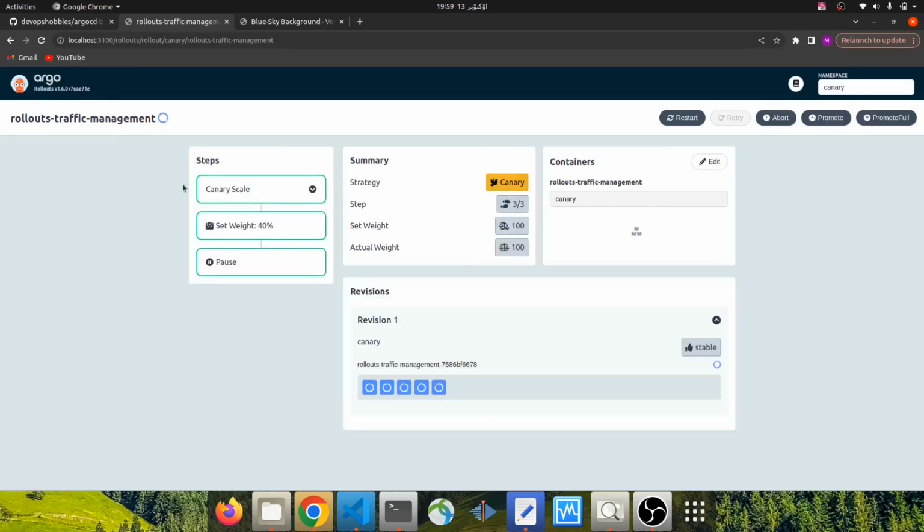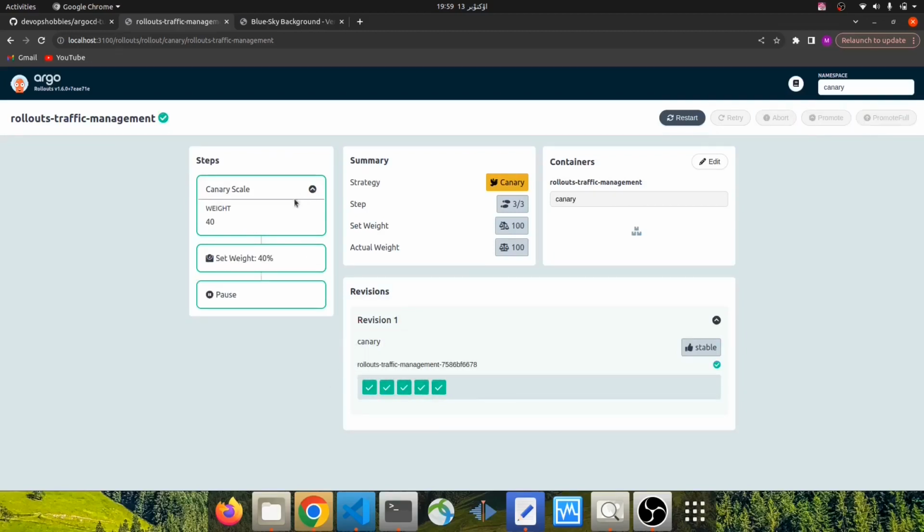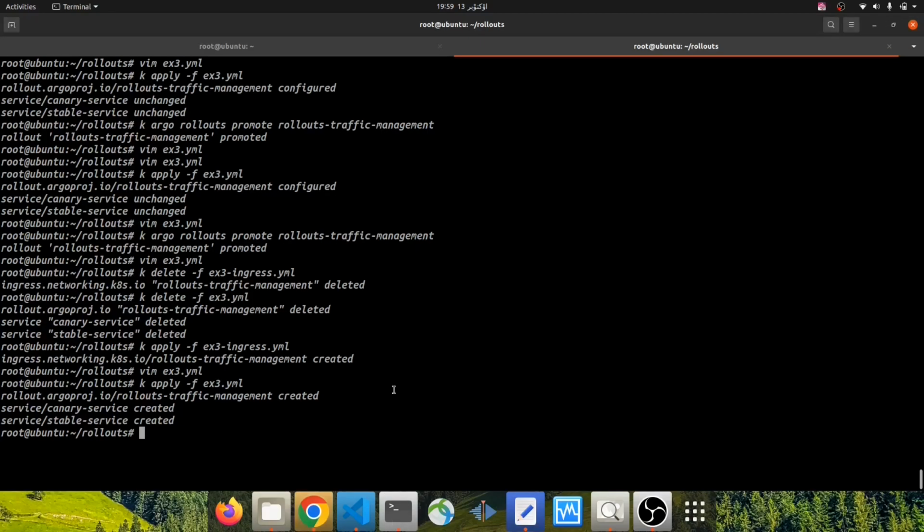Okay. We are in revision 1 with 5 replicas. The canary scale is weight equals 40. 40% of 5 is 2 pods. So if we switch to revision 2, 2 pods will be created for revision 2. And 40% of traffic should be sent to these 2 pods. And then we have a pause. Let's do that.